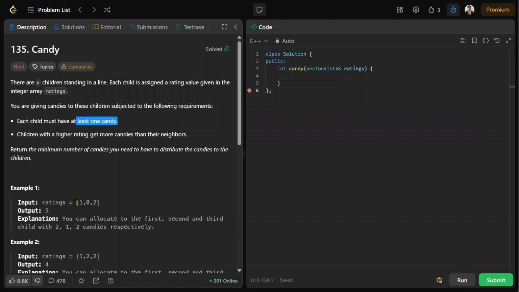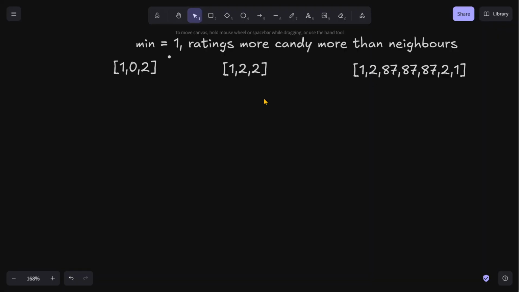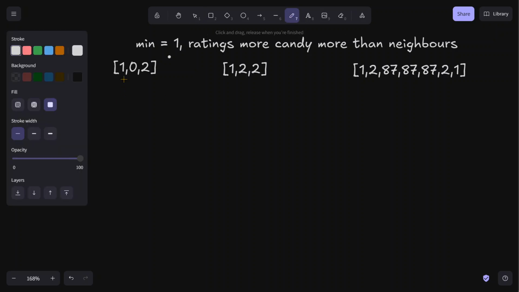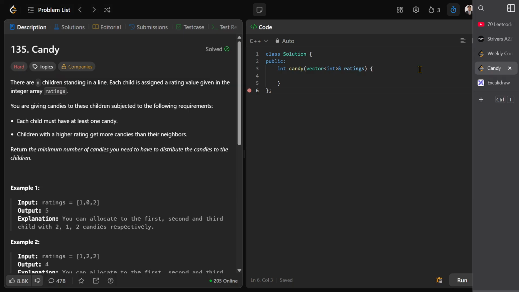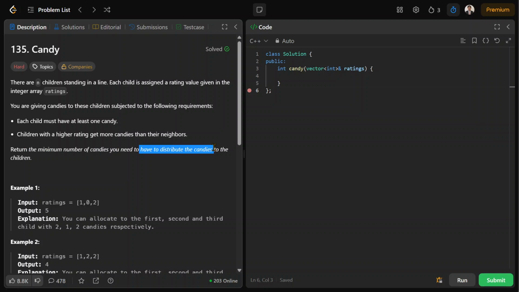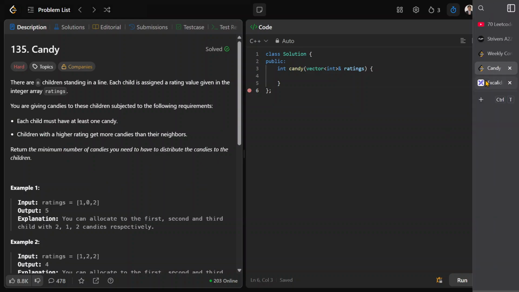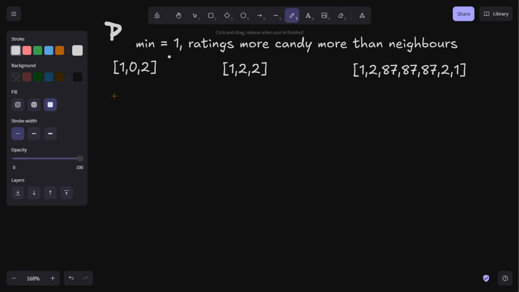Another condition is that a child who has a higher rating than their neighbors will get more candies than them. So the minimum we have to give is one candy, and we have to return the sum of how much candy we have given. We have to return the minimum number of candies we need to give to satisfy both conditions.